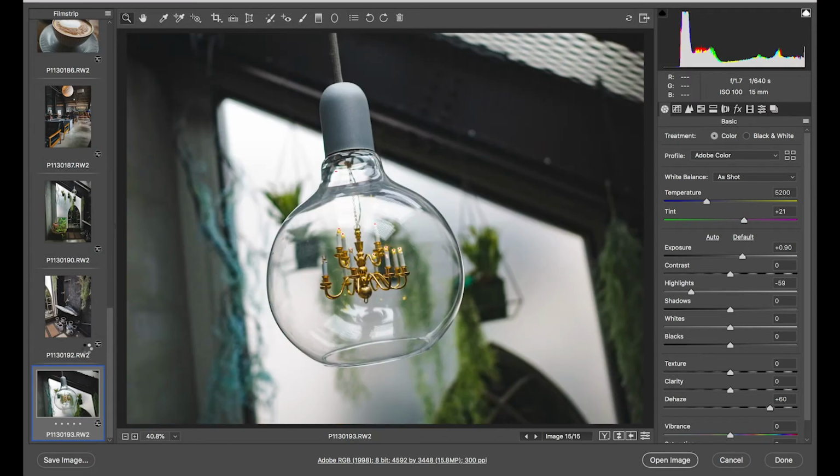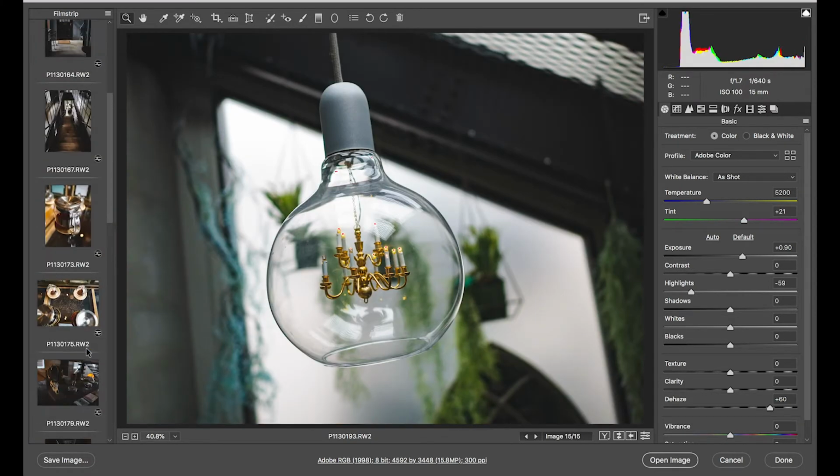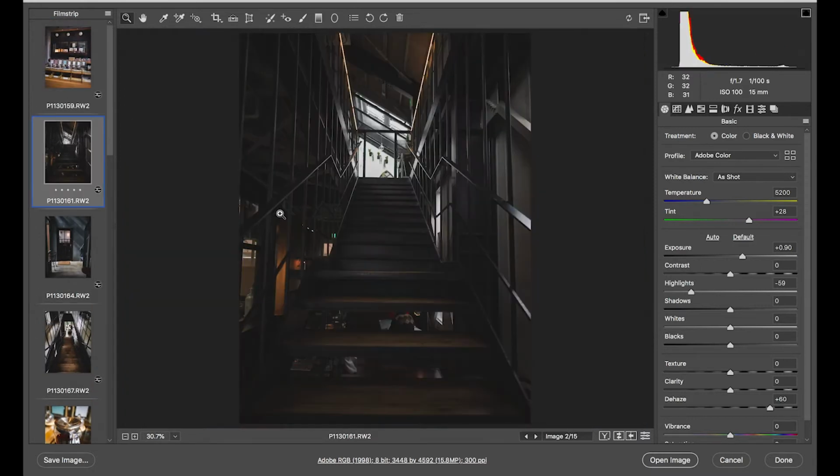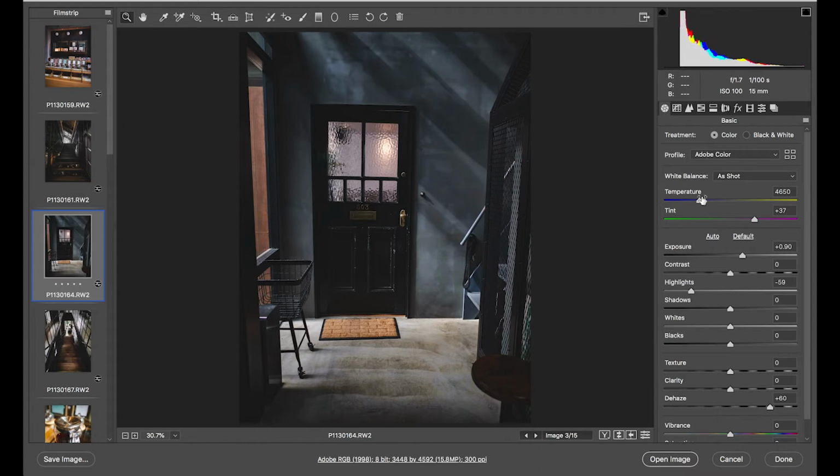Yeah. Awesome. Okay, so what I can do now is I can edit each individual piece. This one's looking really, really cool. I'm just going to adjust the exposure just a bit.